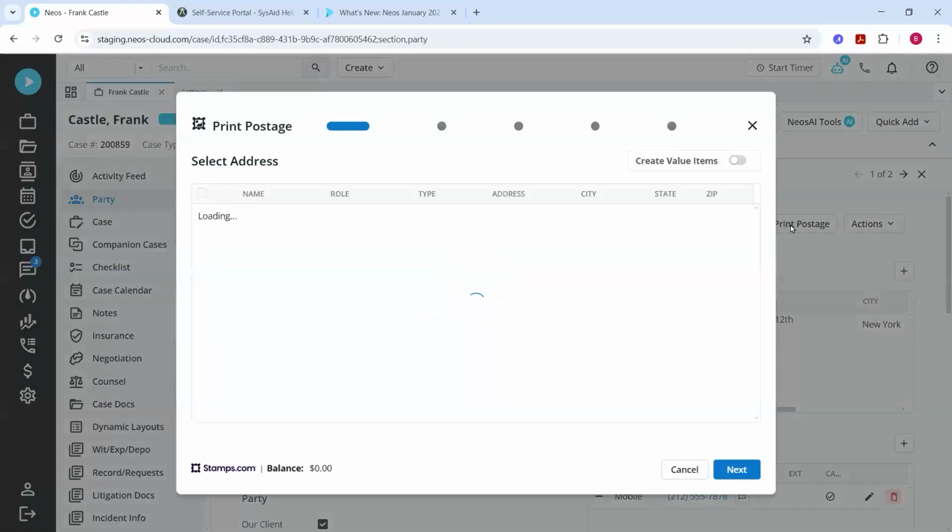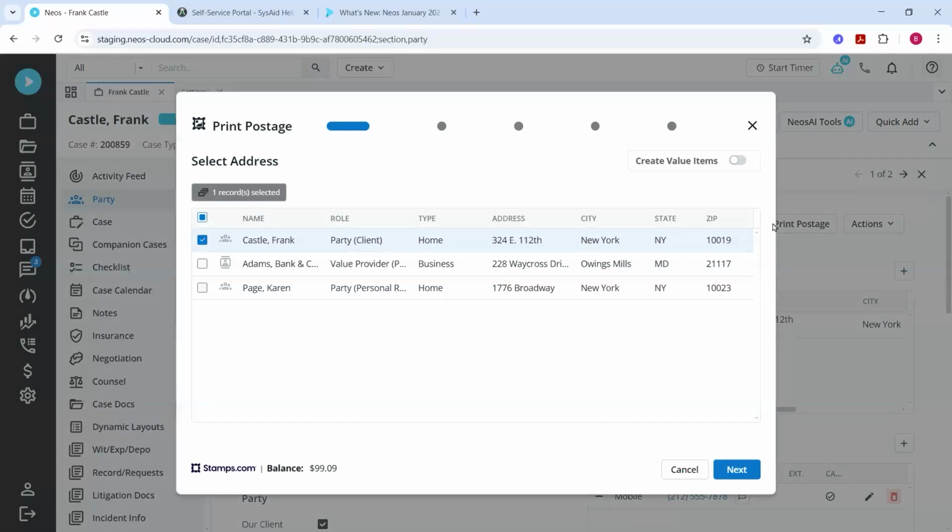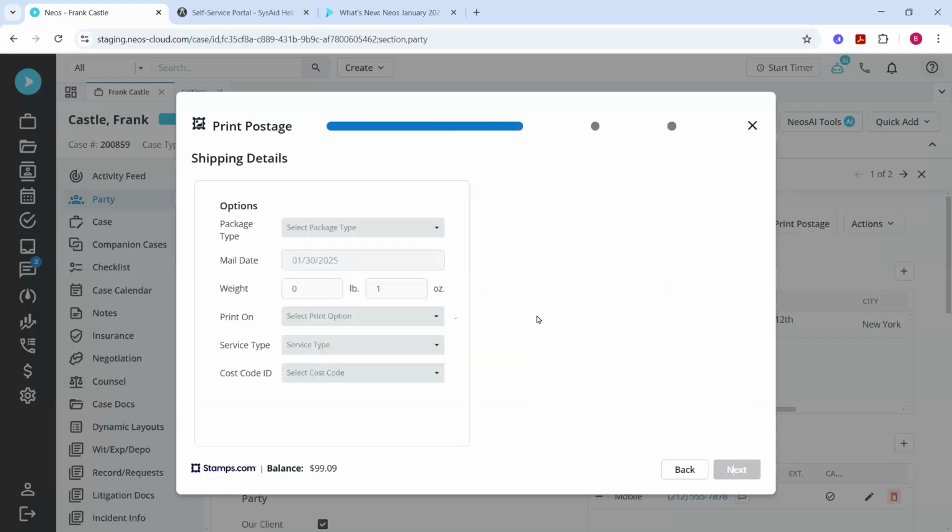But I have that permission, so I'm going to give it a click. The first thing it's going to do is show you all the parties in this case, so you can see who you might want to mail something to. And you can pick multiples. If I'm sending out multiple letters or packages, I can do it multiples at once. But we're just going to send something to Frank Castle today. We'll click next, and this is your shipping details screen. So if you had gone to stamps.com and were filling all of this stuff out there, this is what you would see, but now it's built in.